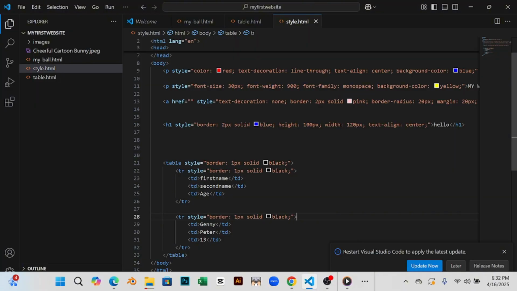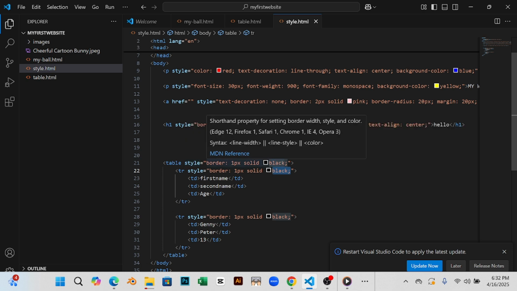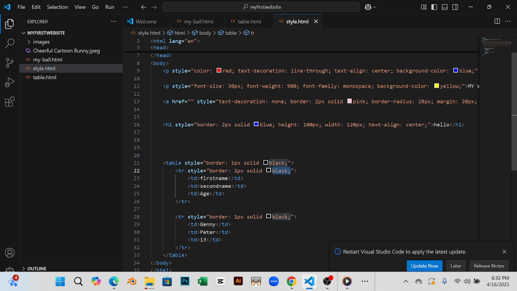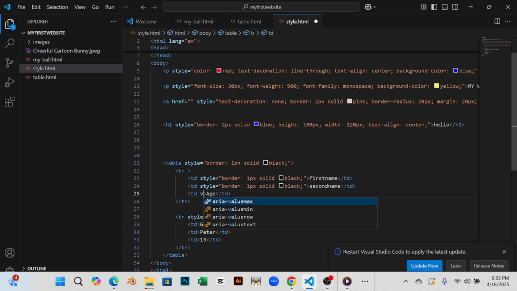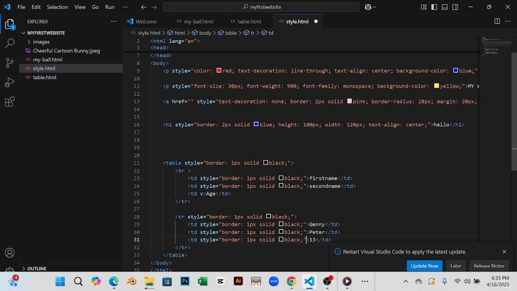Let's add this to our data itself. This is meant to do the same thing as this. So instead of adding it to our table row, we'll be adding it to the data instead. Now let's just copy this, paste it here, paste it here, paste it here. We'll do the same thing for this. Same thing for this. We'll save and see what will happen.